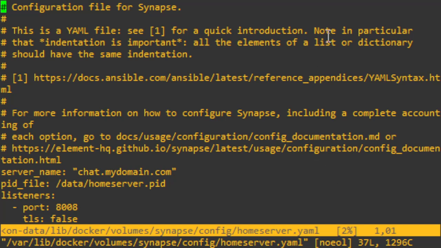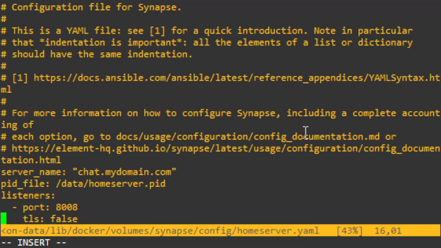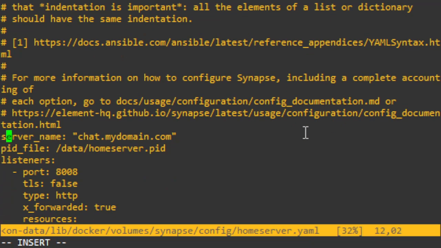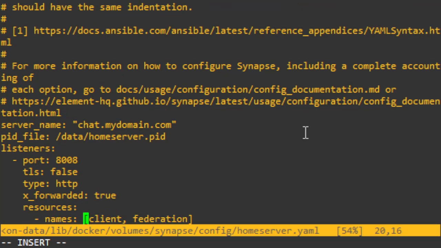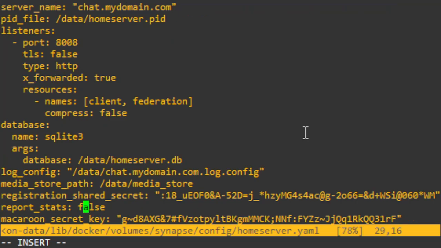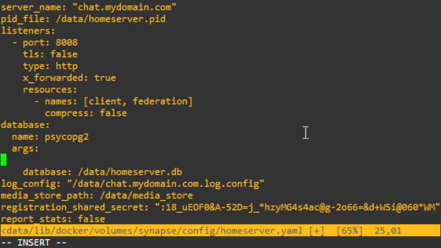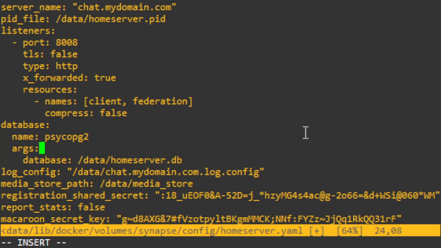Okay, so here we are inside of the configuration file, homeserver.yaml. You can see it took the environment variables and applied them to this configuration file already. So chat.mydomain.com is there, as well as all the default stuff. What we're after here, though, is this database section. First thing we're going to do is delete sqlite3, and we're going to put in psycopg2.